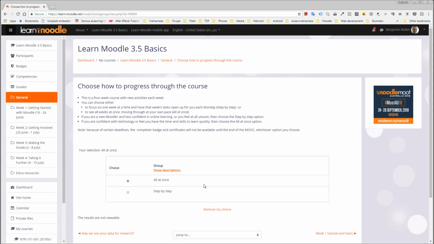So all at once, meaning you get all of the content displayed to you, or if you felt that would be overwhelming, you could choose step by step, which would be set up so that this group would just show you the week's tasks. They would open up week by week. So there was that choice there, and that was quite good.